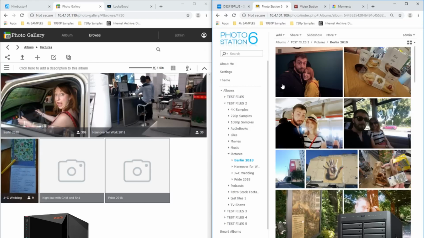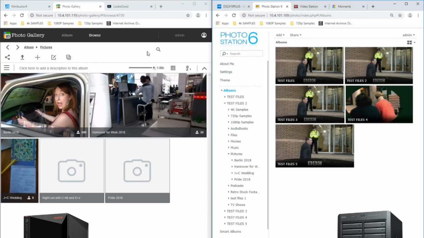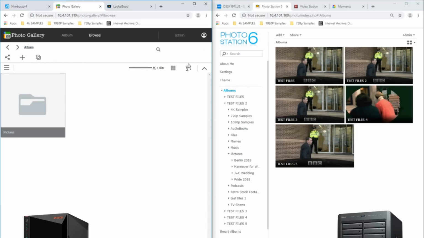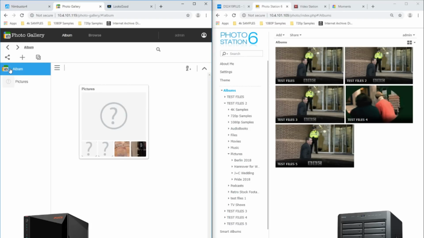And on PhotoStation, what you get in speed, you lose out on Photo Gallery, and you lose out on overall speed and presentation on the Synology. Sorry, I got a bit garbled there in the middle. Bottom line, fast and easy, and slower but pretty.